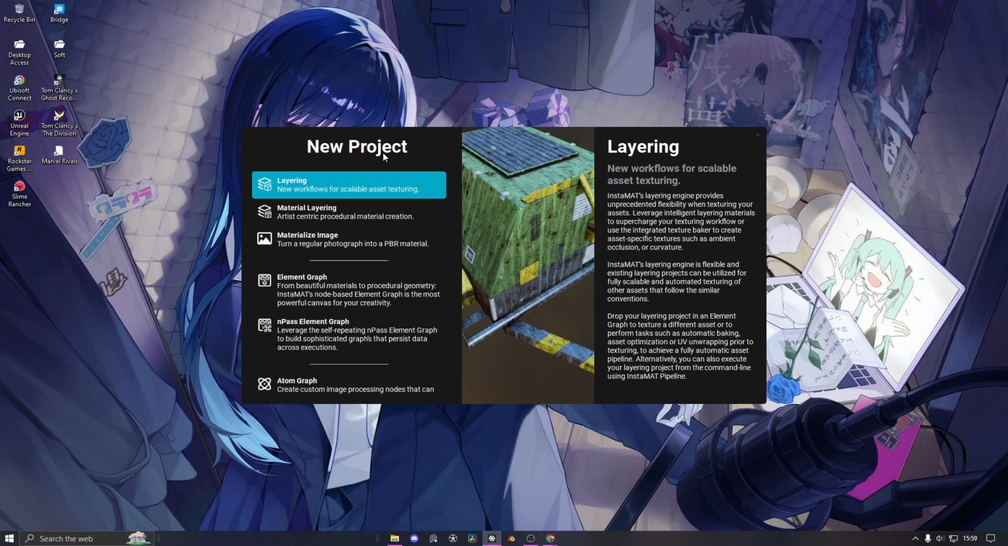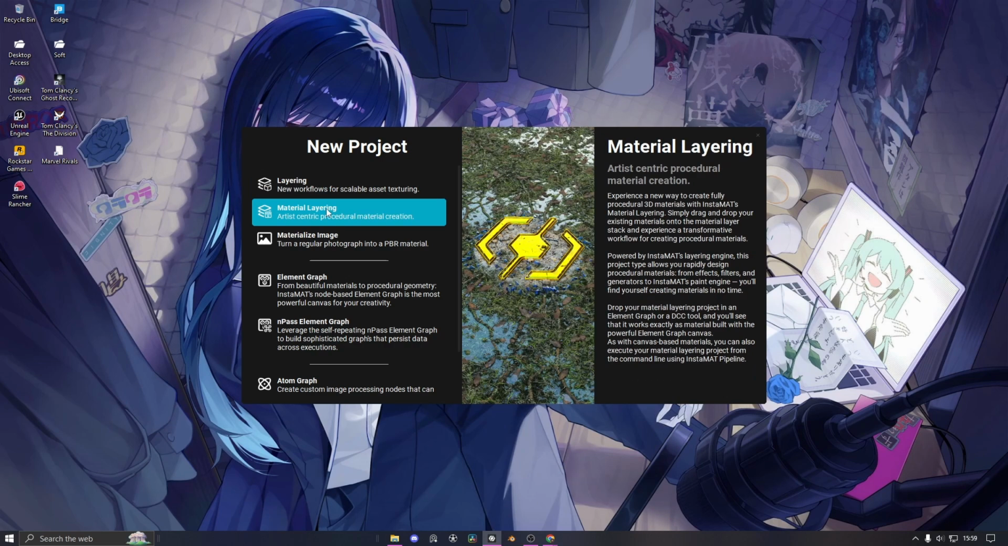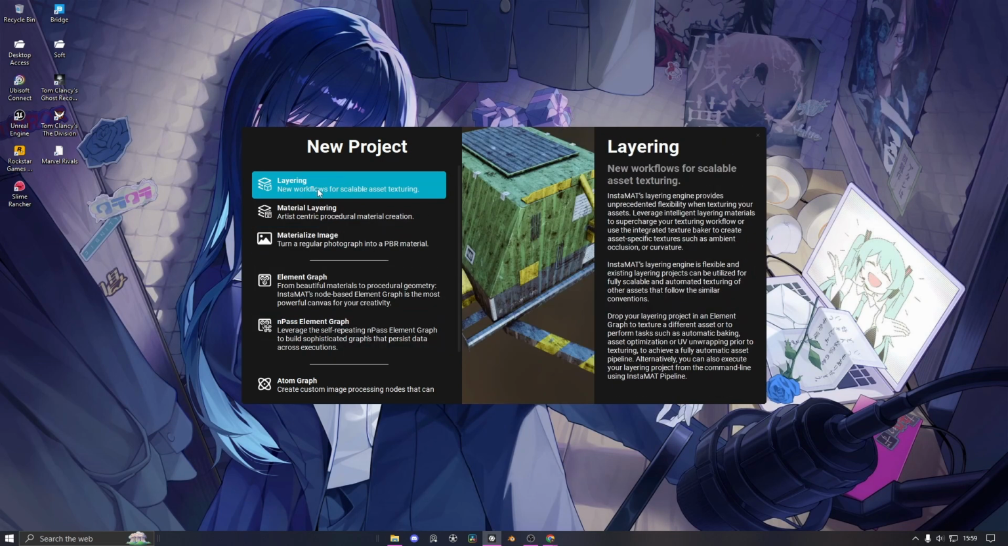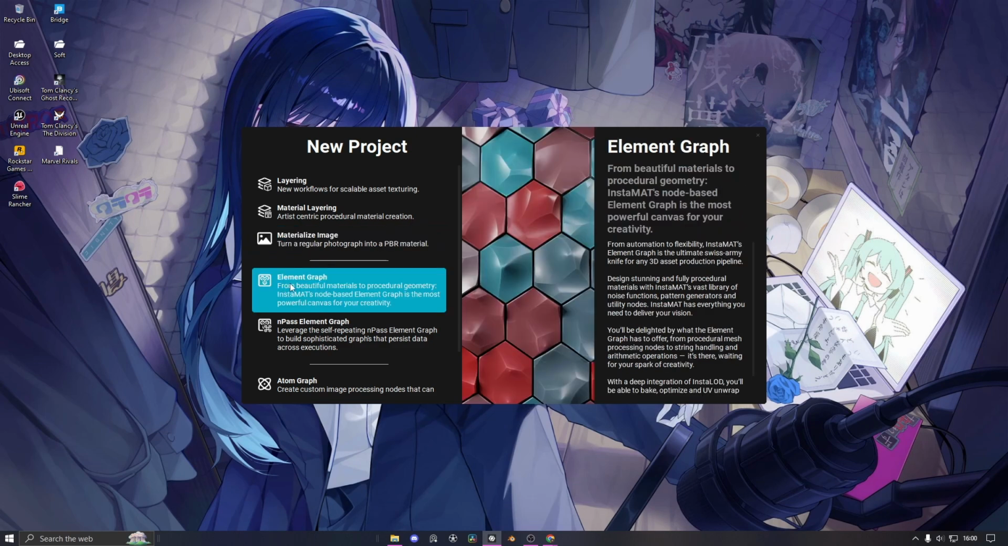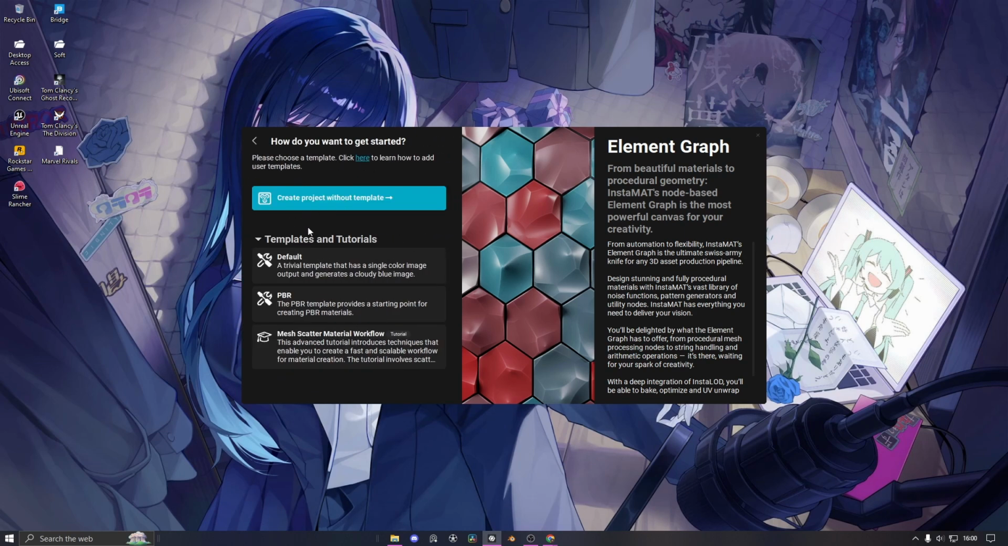We have different types of projects. You can create the layering project, which you can use to bake and texture assets. You have the materialize, which can be used to take a photograph and convert it into a PBR texture. Then we have the element graph, which we will be using. So let's open that up. You have different templates available, but for now, let's create the project without any template.